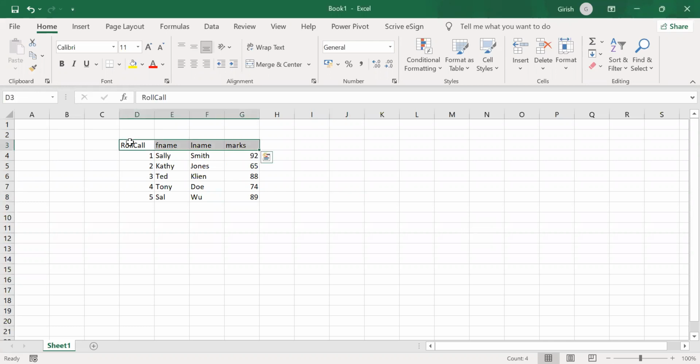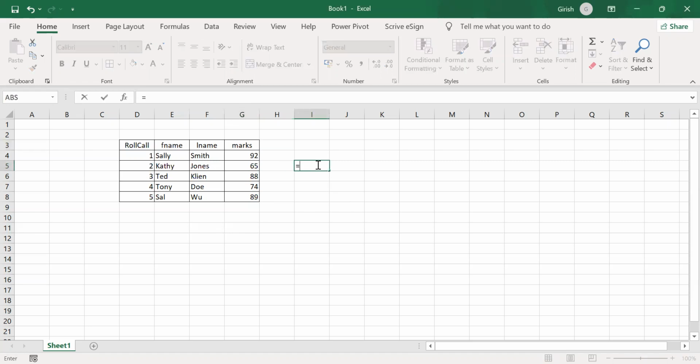And let me first arrange the data. I have some data already with me to explain this. What I've done is I've created a table of students again, and it's just four columns here: the roll call, the first name, the last name, and marks. And using this, we'll see how we can use the VLOOKUP function to get an appropriate response. So let's get started.